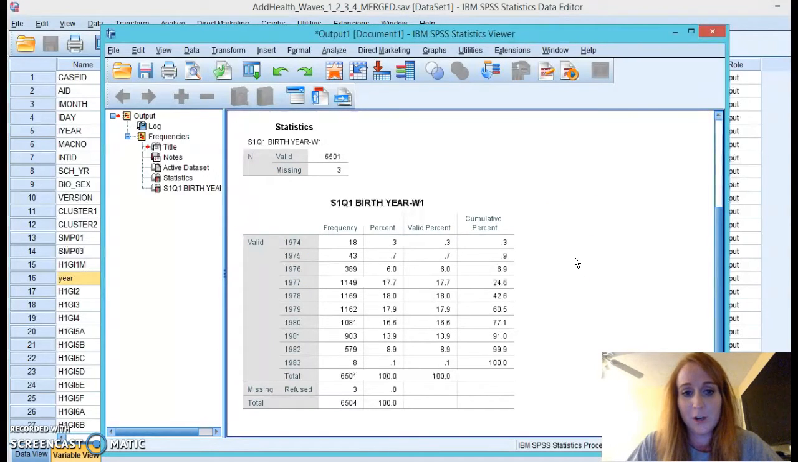So we know every year the kids in this data set were born, but we want to look at their age. Maybe we're interested in things happening as they get older, and so we don't want the birth year. We just want how old they are. Well, if you know that wave 1 of the data was collected in 1994, then you can figure out how old everybody is. So let's do that together.